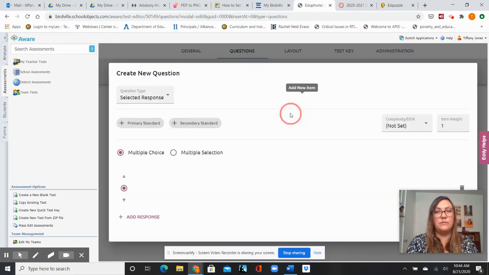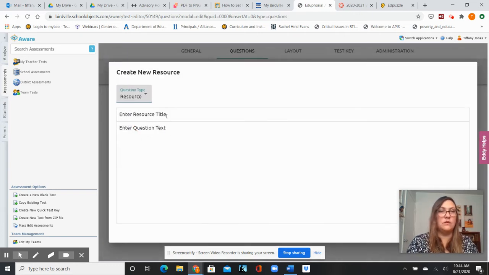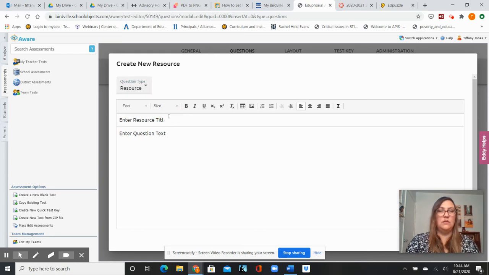So I'm going to add an item, and selected response means that it'll be multiple choice. Constructed response means that it'll be a free response. Numerical response, they're going to type in numbers. I'm going to show you a resource. So I have to title my resource, and this is going to be a graph of volume and boiling time. Okay, so here is where I actually enter my resource.